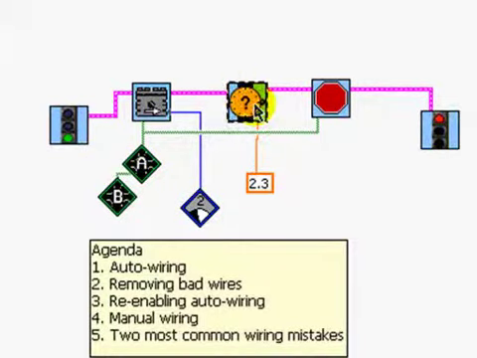Here we have a function which says wait for a given number of seconds. Well, how many seconds? 2.3 in this case. We've modified it with this number. And finally, we have a stop icon here, so we're telling it to stop the motors. Well, which motors? A and B.